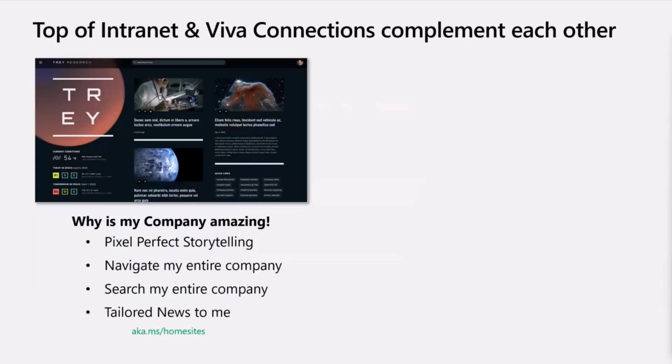So how we think about this is that the top, the intranet and portals, is really the pixel perfect storytelling about our brand. And that's where we're seeing intranets heading. So you can actually do really, really complex and beautiful looking designs. You can adjust the design based on the company design language.